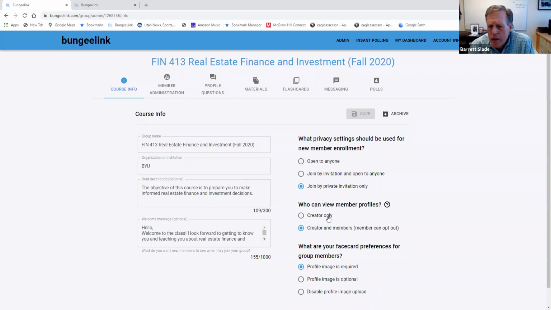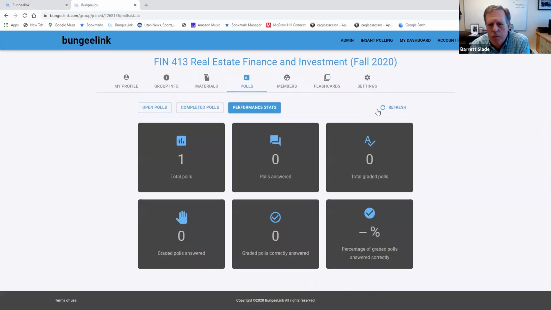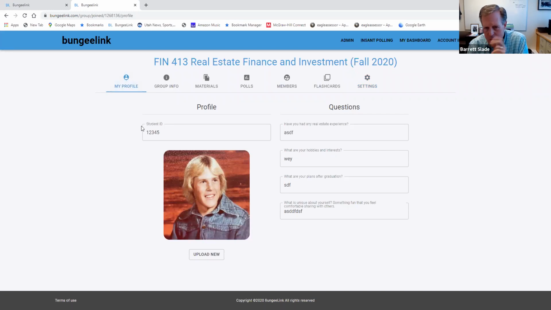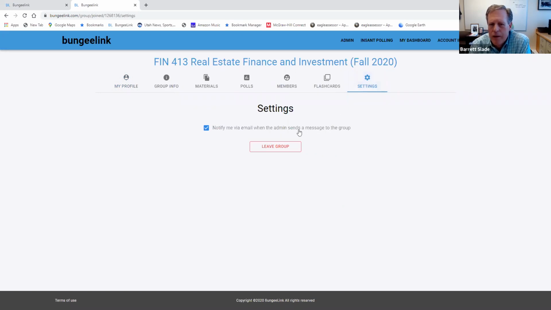You can also choose who can view the member profiles. In my case, I want both the students to see each other's profiles as well as me. The members can opt out if they don't feel comfortable with their profile. And I can go back to the student perspective and show you that. In fact, let me just do that. So a member over here in settings can either leave the group, or when they're setting up their profile, when they first start, they can actually determine whether or not they want their information to be shared.